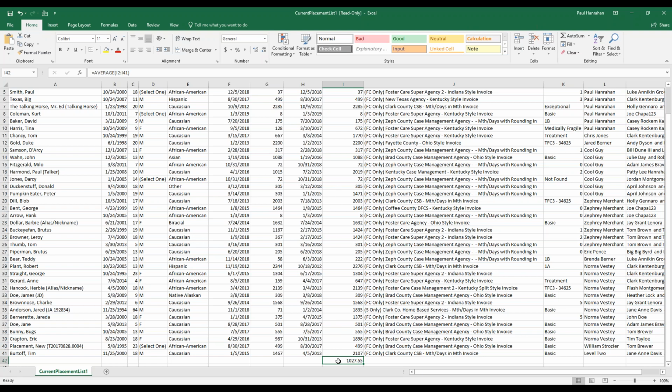Now, if you also want to know the average length of stay for the kids in their current home, you can just quickly drag this over to column G. So the average length of stay for kids in their current home is 727 days. The average length of stay for kids in the agency is 1,027 days. So that's quick and easy.